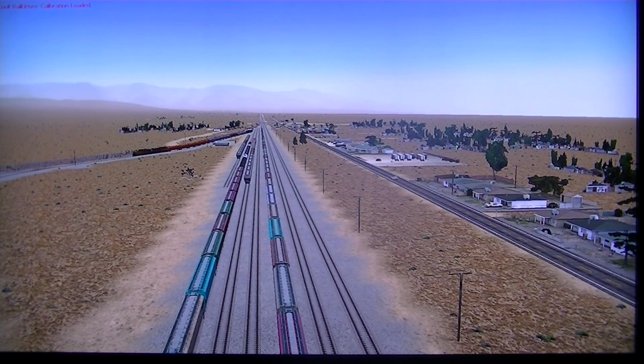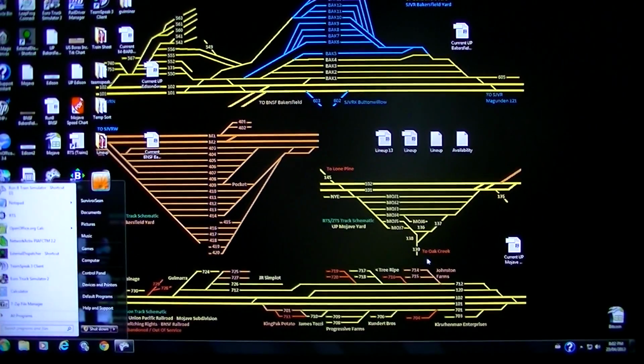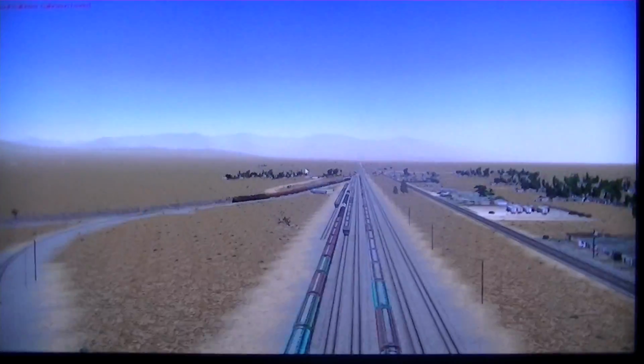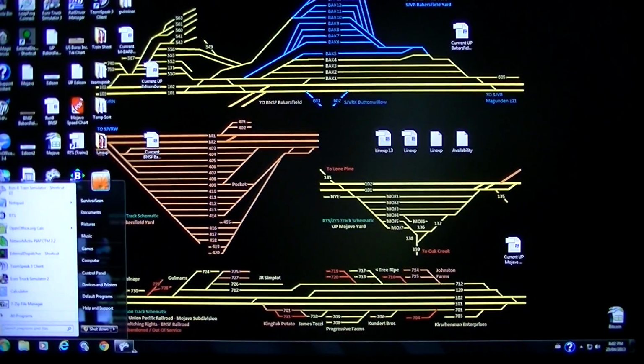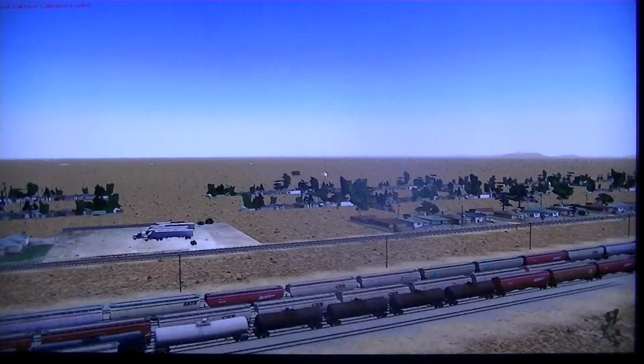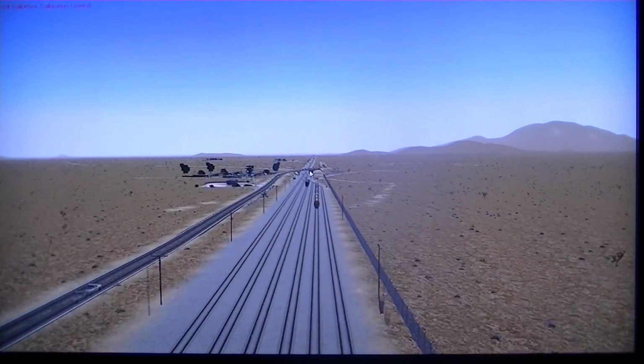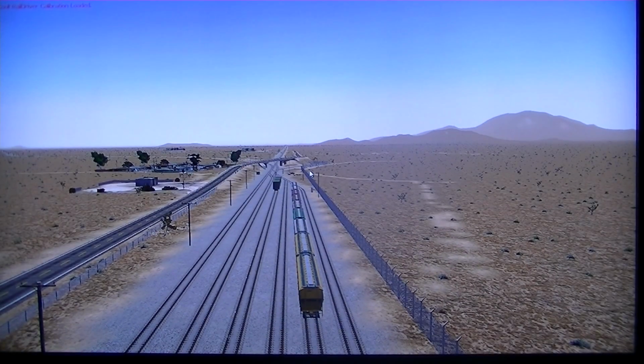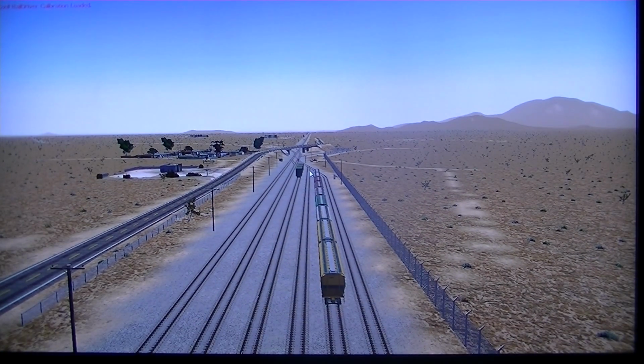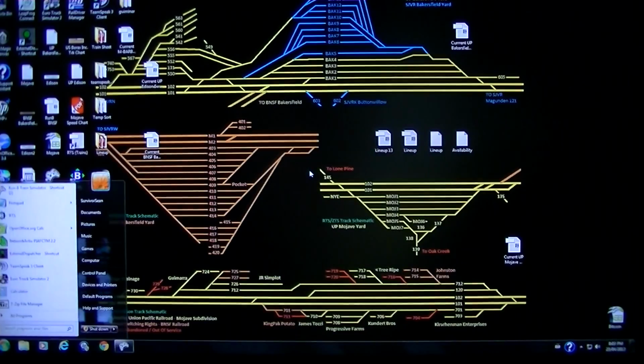So 1, 3, 4, 5, and 6, I believe. Or is it 7? Is he in 7 or is he in 5? I guess he's in 5. Okay, so 7's free, and 1, 3, 4, 5, 6 are occupied. But at the other end, remember, it's a string that's together. There's a couple others at the other end, and I believe one was a set off by one of the trains and one's a pickup for another one. So this is what you must do.